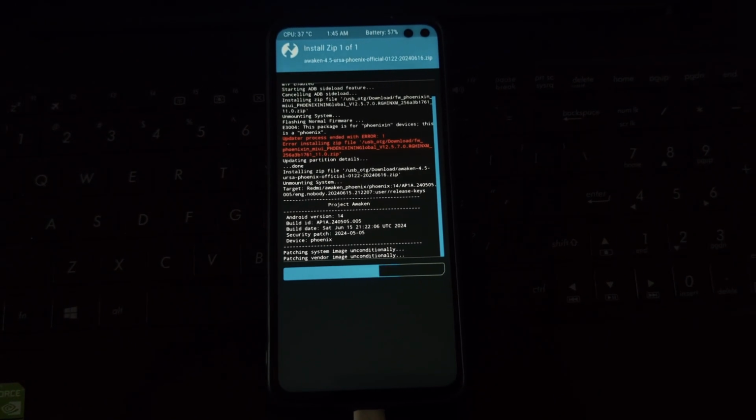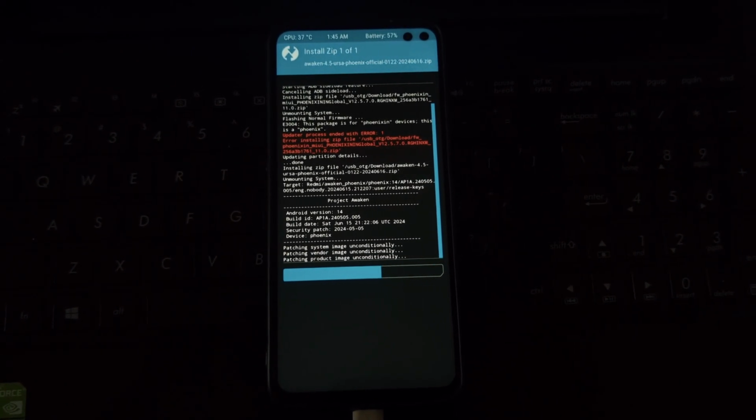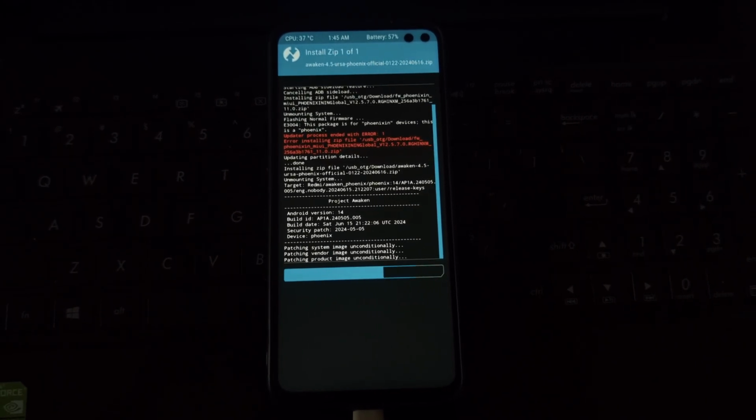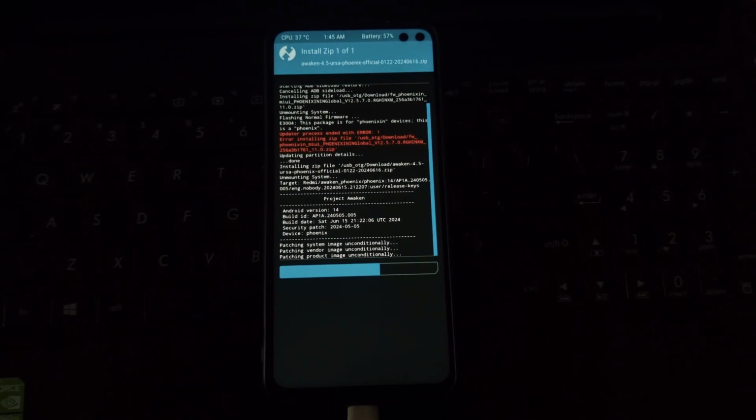In TWRP, go to install. Navigate to the Awaken OS ROM file and select it. Swipe to confirm the flash.